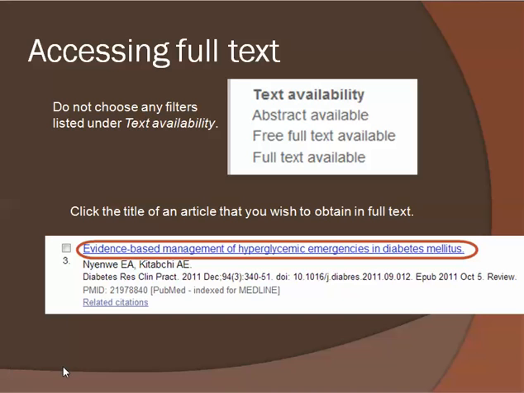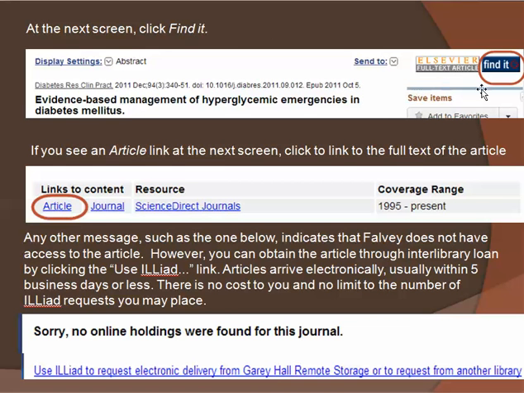So now how do I access the full text? It's recommended that you not choose any of the selections under text availability filter. Instead, just go ahead and do your search, and when you have a list of articles that interest you, click the title of the article. And at the next page, where you find an abstract or a summary of the article, you will also find the all-important Find It button. Find It is what connects you to the Falvey Library resources.